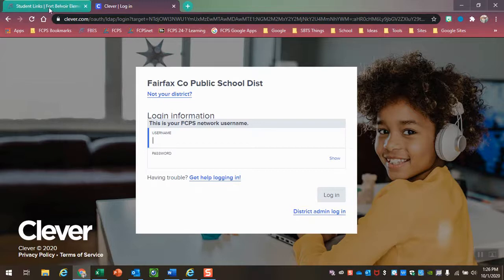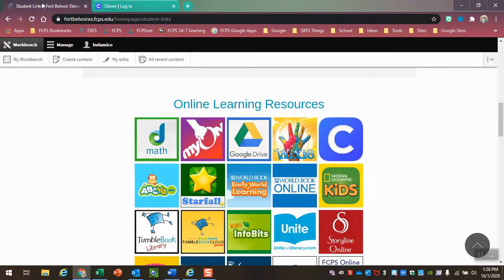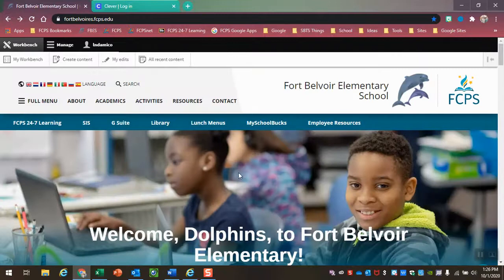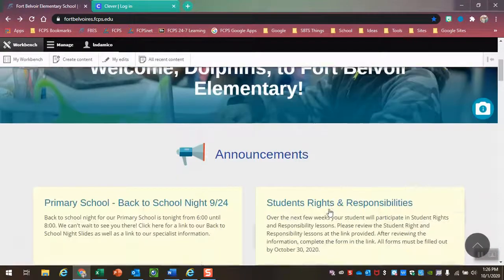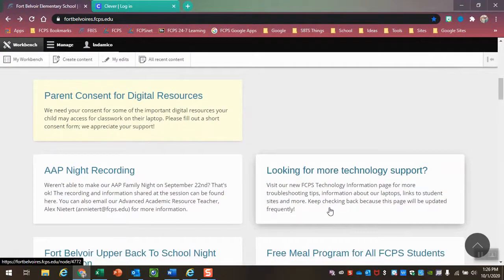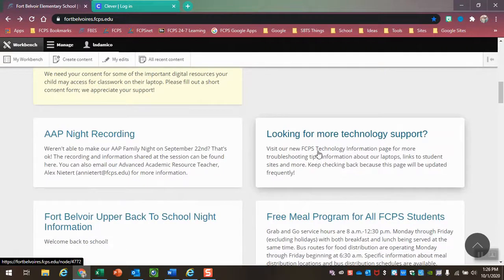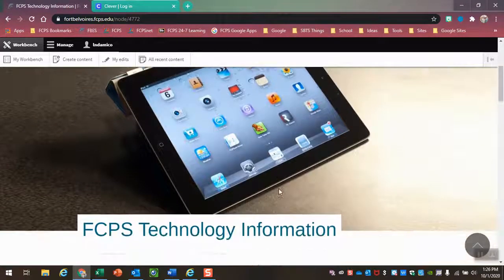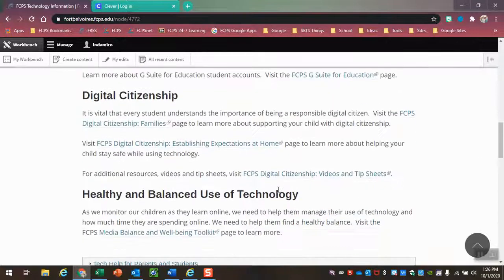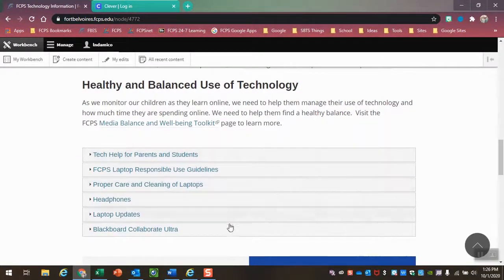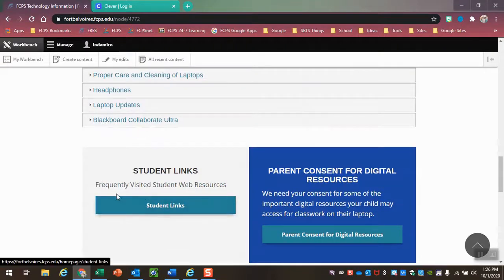And if you would like to put in a request IT ticket in order to notify us that there is a problem with your piece of technology or a program that you are using, you can go back to the Fort Belvoir Elementary School homepage. And then you're going to go down here for your technology support. And on this page, it'll have many troubleshooting options that you have, as well as a link for parents to get to the Request IT page to put in for an issue.